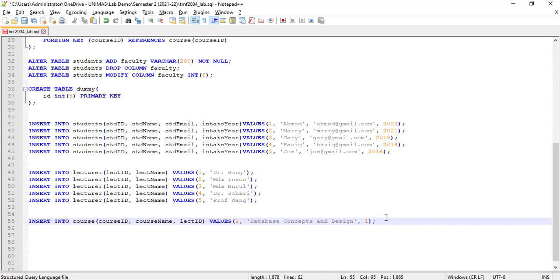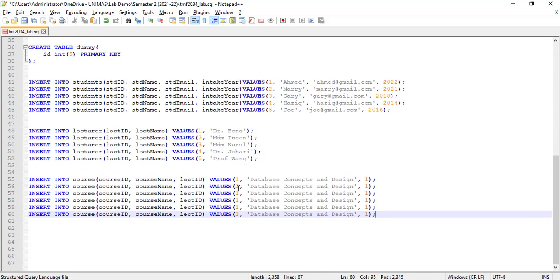Then I'll just copy this 5 times like this. Then I will just add the course ID 2 and 3 and 4 and 5 and 6. Here I just leave it as empty for now. We just pick random lecturers. Then here also we are going to change them.